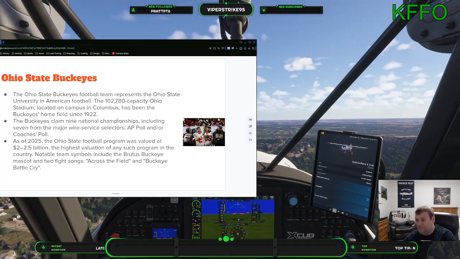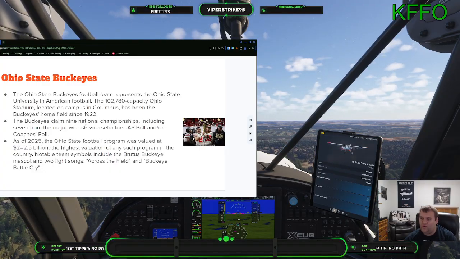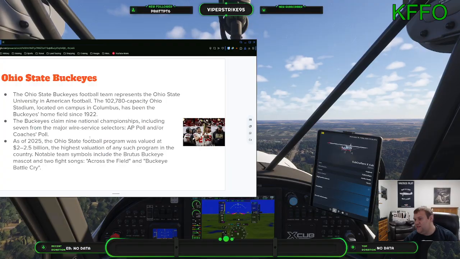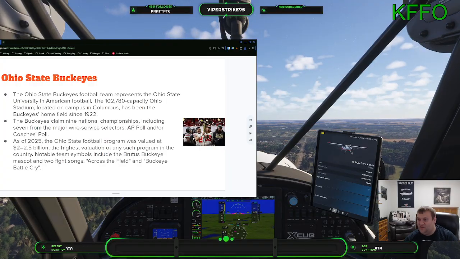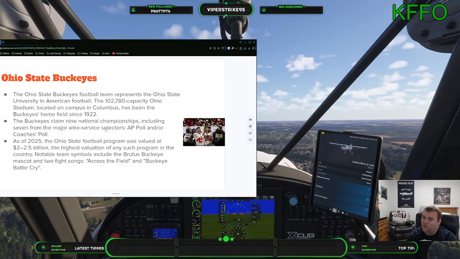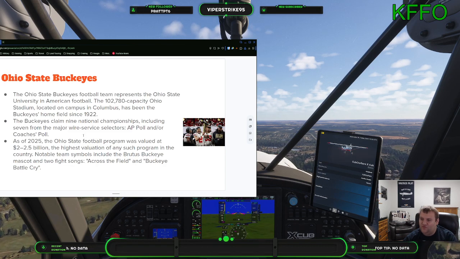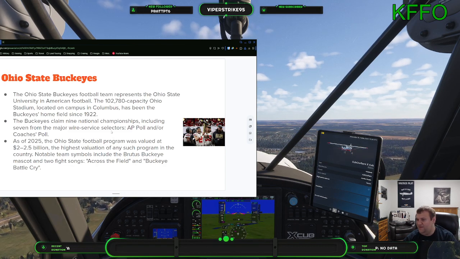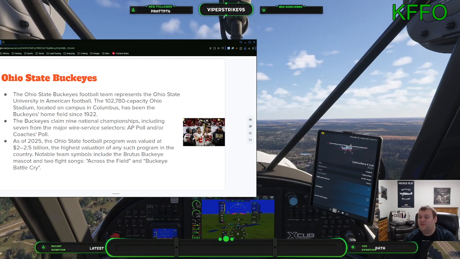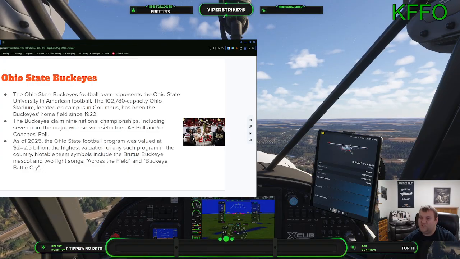Also, 7 Ohio State players have won the Heisman Trophy, second most of any college program, and they uniquely have the only 2-time Heisman Trophy winner, that being Archie Griffin. And it is the most valuable college football program in the country, valued at $2 to $2.5 billion US.